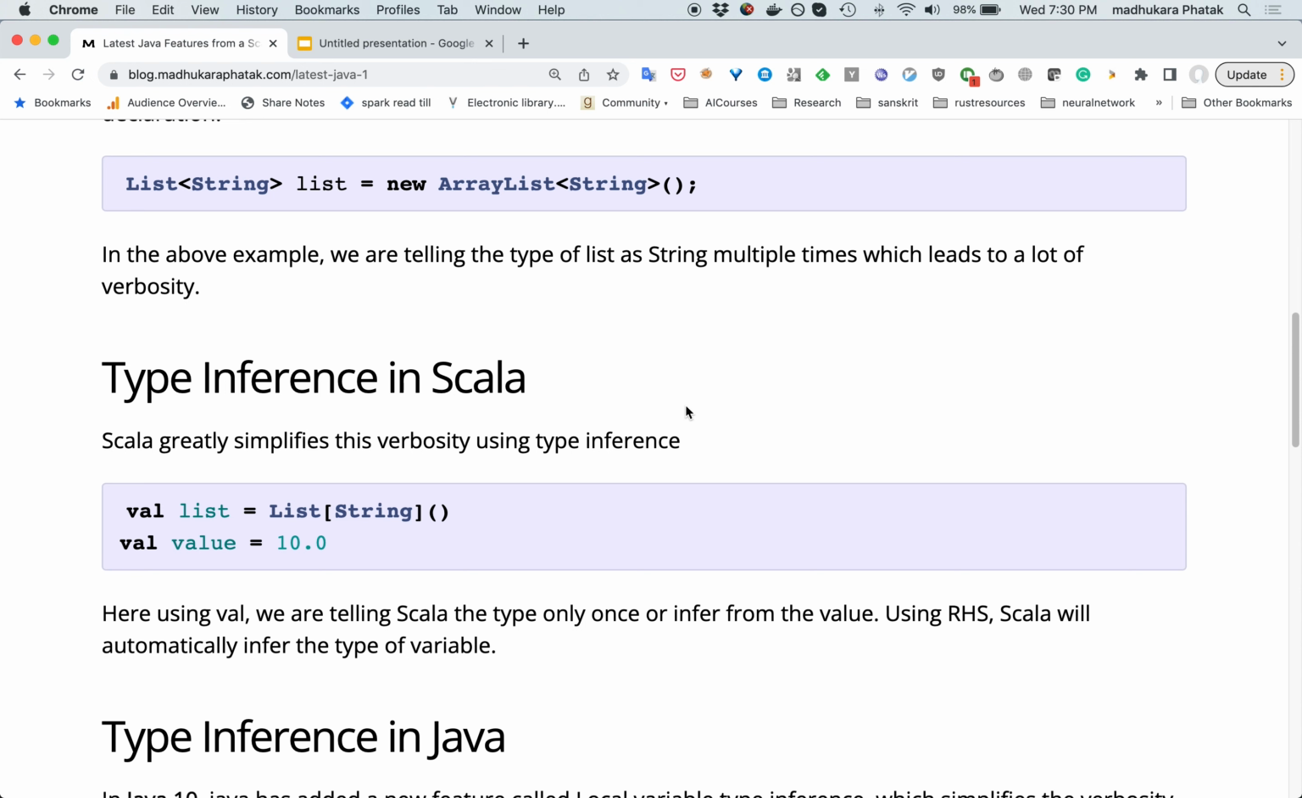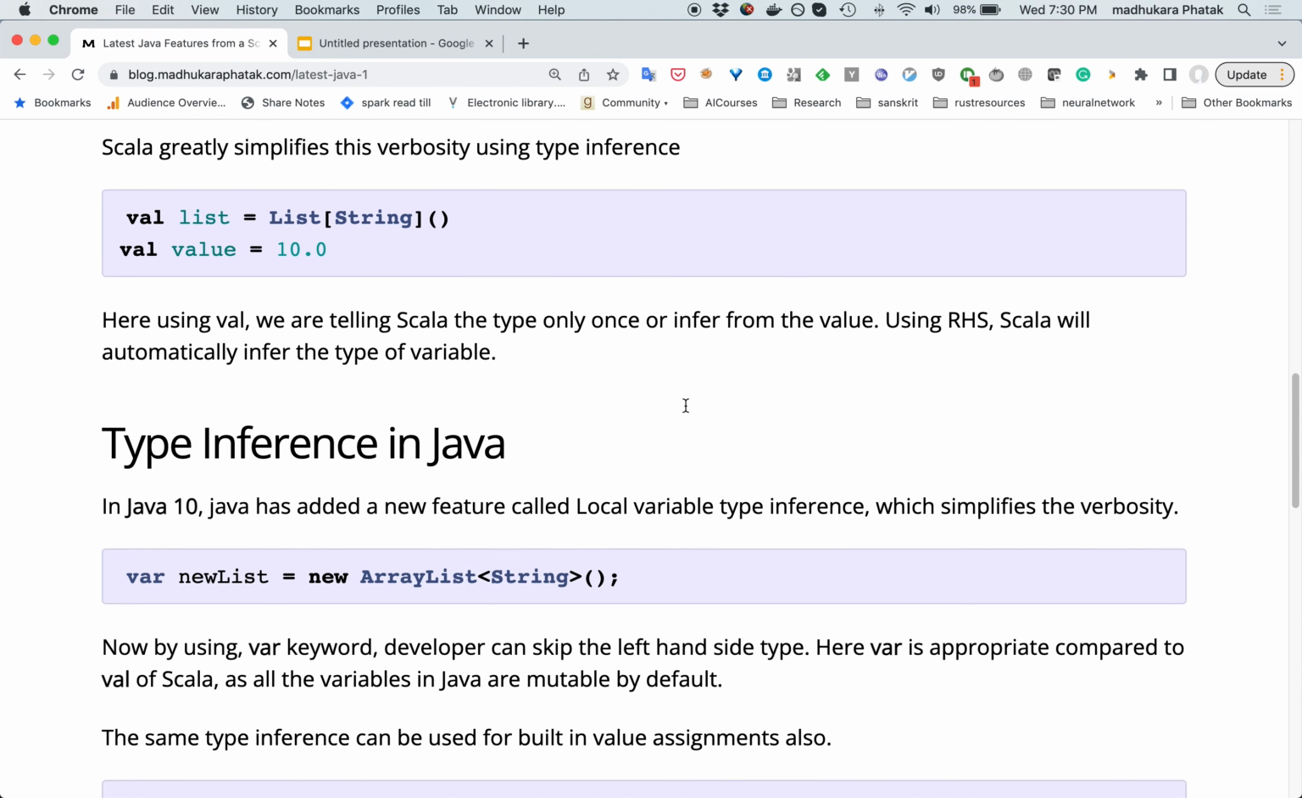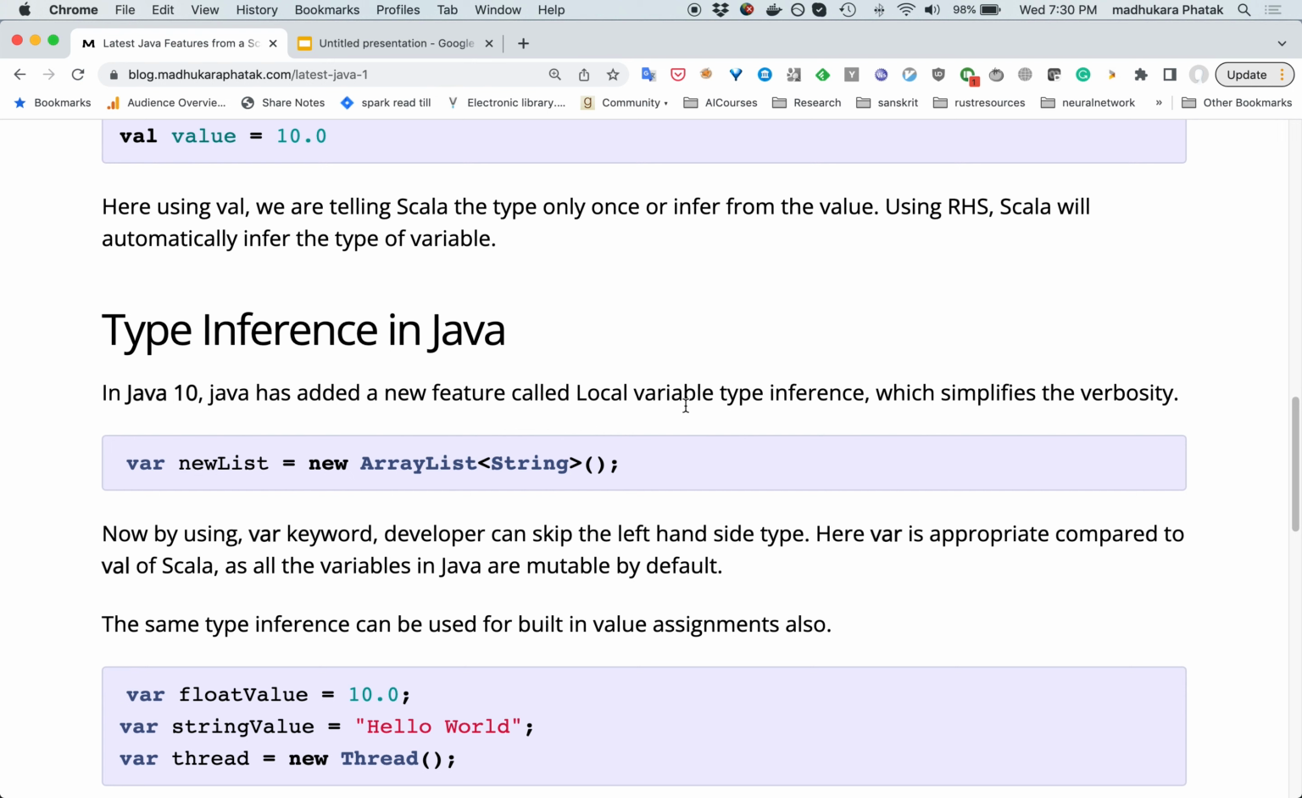Now, why is it important? This makes our code very easy to read and also very nice to write. Taking inspiration from Scala, the new feature of type inference was added in Java very recently. In Java 10, Java has added a new feature called local variable type inference, which greatly simplifies this verbosity. Now, rather than writing the earlier code, we can write var new list equal to new array list of string. As we use val and var in Scala, in Java we can use var.